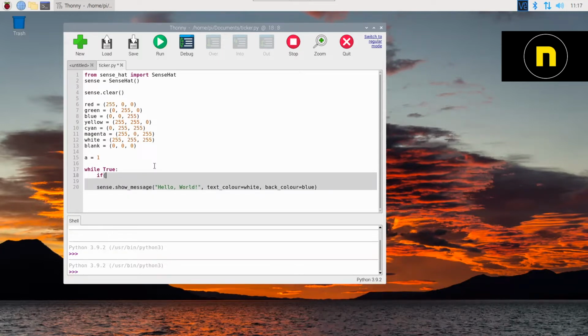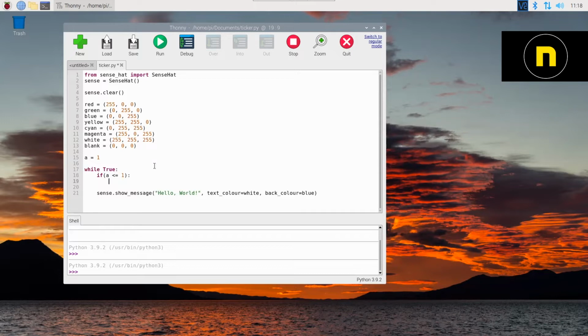So we're going to use that a variable we just added. So we're going to say if a is less than or equal to. Notice we did less than or equal to as two symbols right next to each other. If a is less than or equal to 1, then we're going to put a little colon. And notice when we hit enter, we're tabbed in again. So this is inside the if statement.